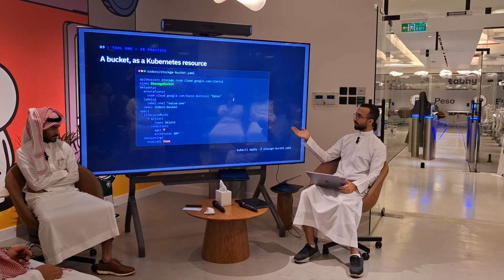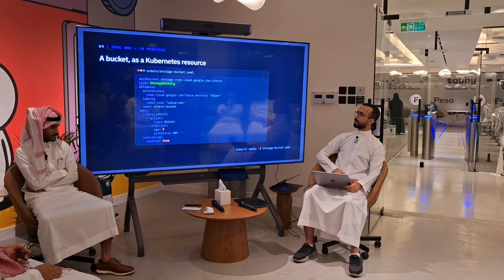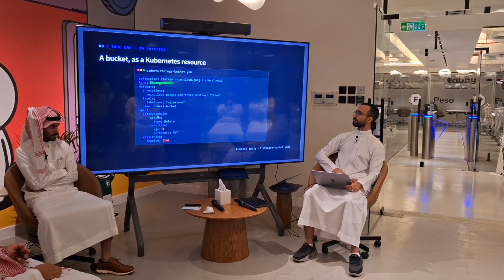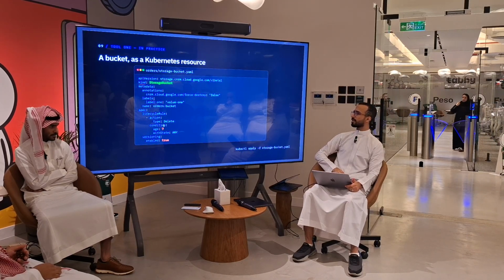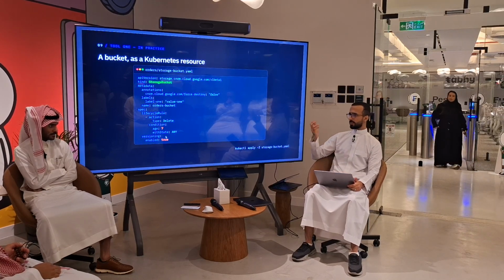So this is an example, a YAML file for a storage bucket. And you can decide lifecycle rules. You can enable versioning.